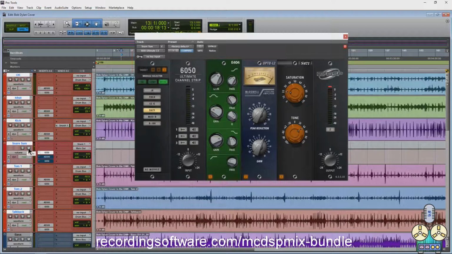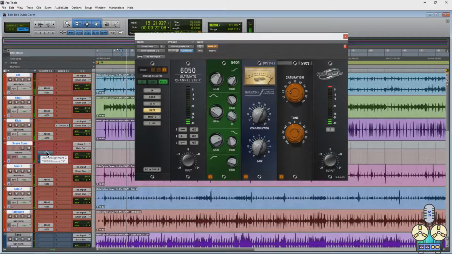Let's see how it sounds in the mix. Without it. With it. I really like the way it sounds. It has a nice transient attack.